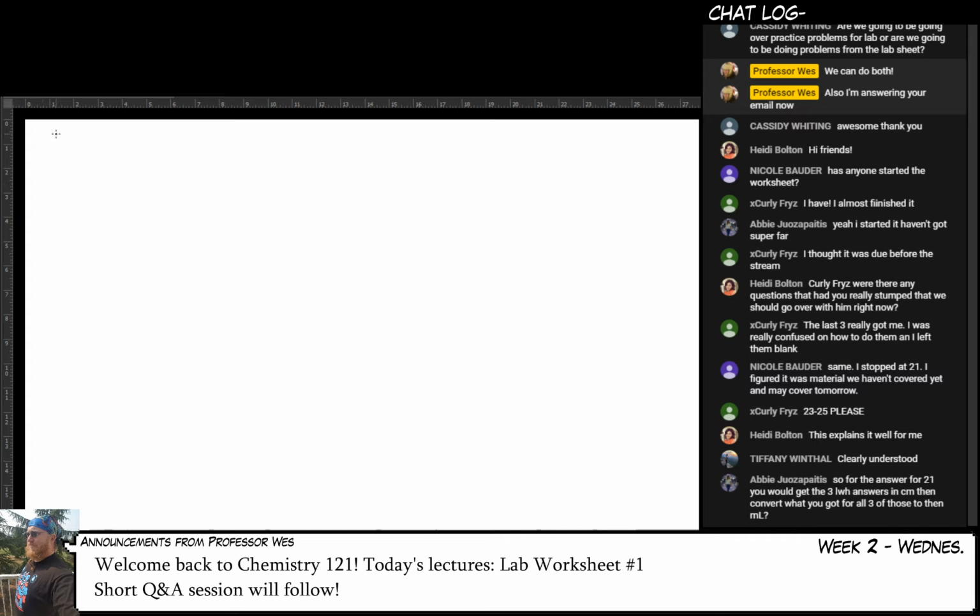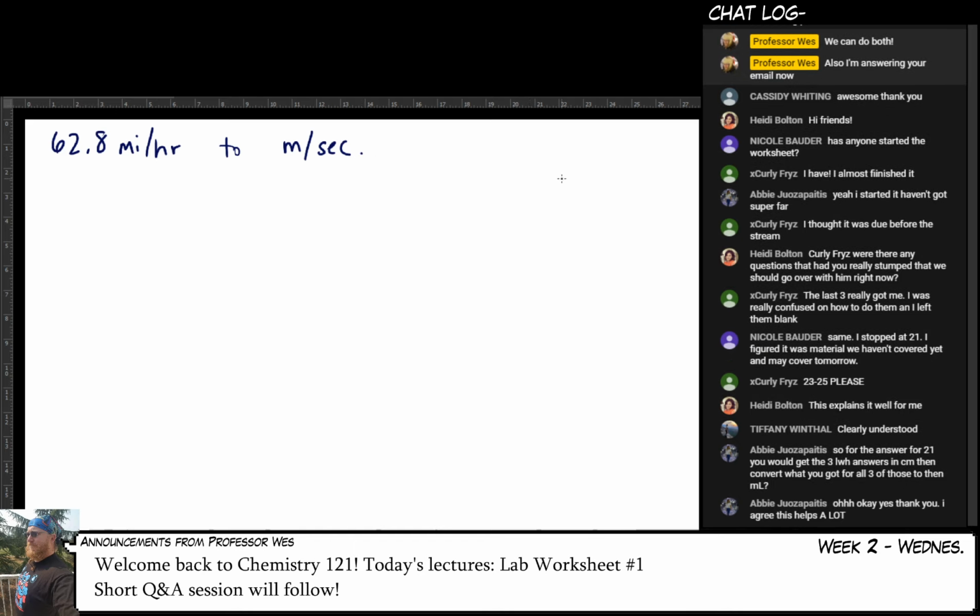Let's see here. So let's do 62.8 miles per hour to meters per second. So for this problem, this is similar to number 22. It's asking you to convert a rate or a speed into a different set of units. And so what you have to do is you have to convert your units so that these units match these units, just like we've been doing before. But now there are 2 units. So what do I do?